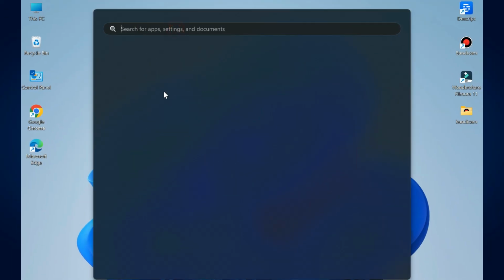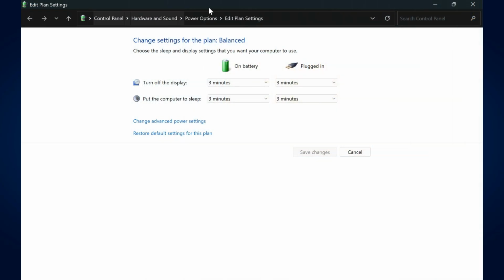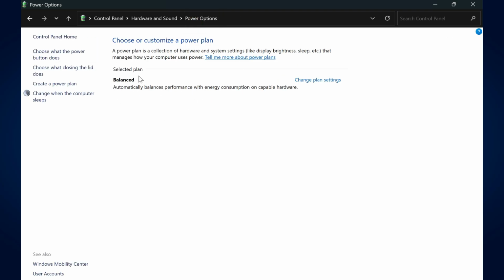Next, search for Power Plan and open it. Select the High Performance Plan. If you don't see it, expand the drop-down menu to find it.